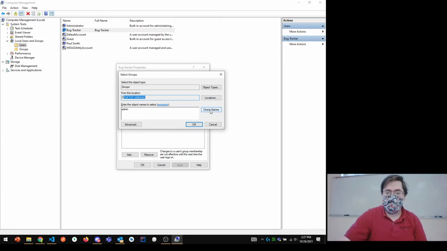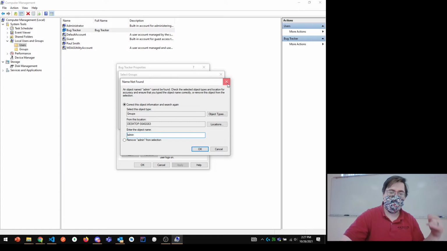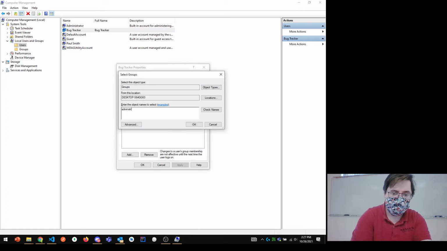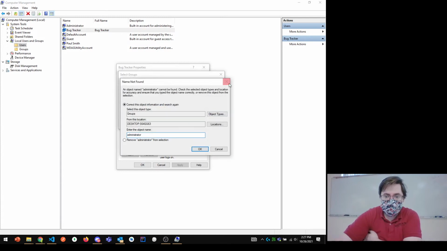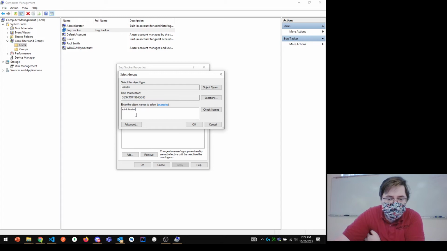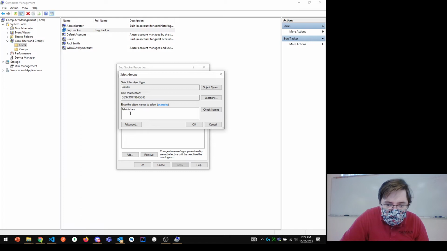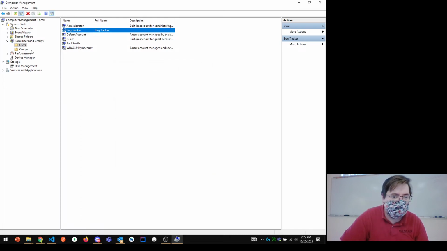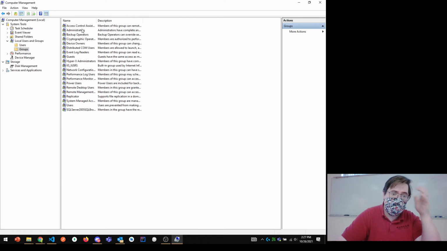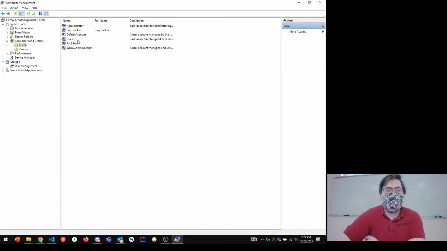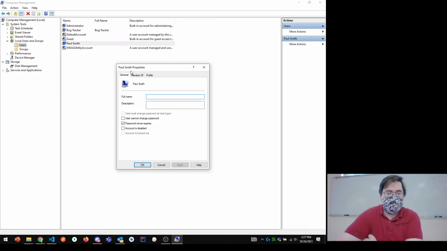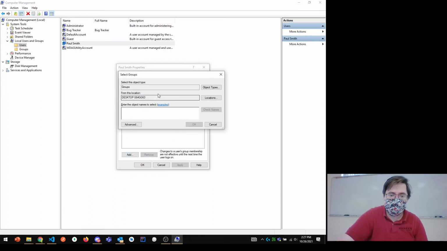I'm going to say check names, and you'll notice it doesn't find it, because I do have to type this in exactly. If I type in administrator, did I mistype that? Admin, maybe? No. I'm going to go back to groups. It's an S. It's plural. So Microsoft's pretty picky when it comes to picking groups. Oh, there it is. It's very nice.